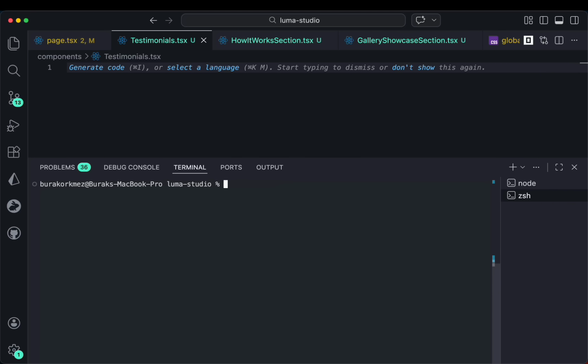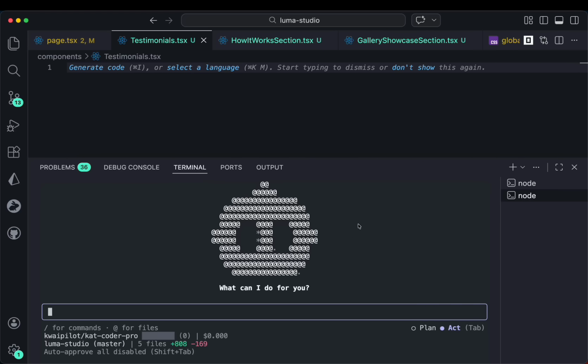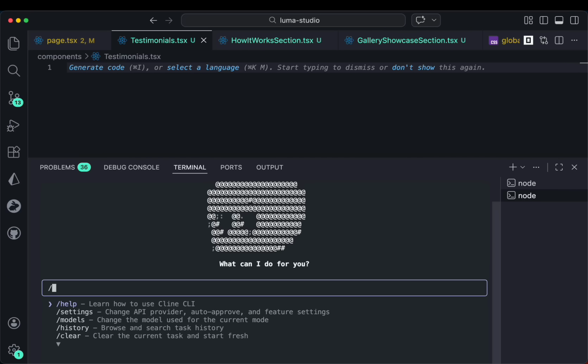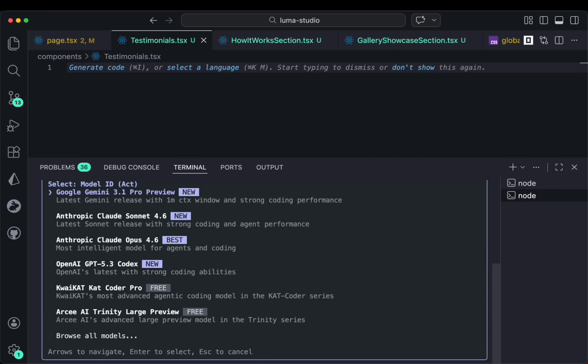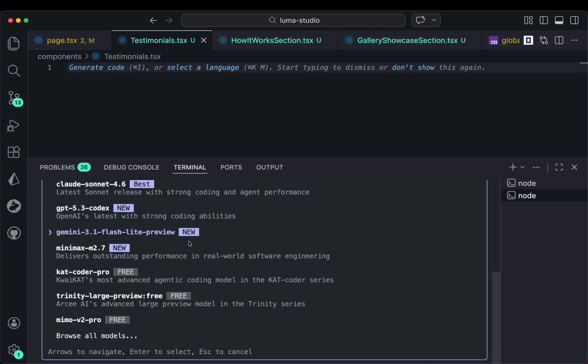I have already done this. I'm just going to say cline. Once you install it, you can just say cline, and here we have the terminal. Now, again, if you want to update your model, you would put / and then you can say models, right? Then you can select any model that you would like to have. Now, in this case, these are all paid, unfortunately, because they are very good. But in our case, if you want to get a free model, just select it.